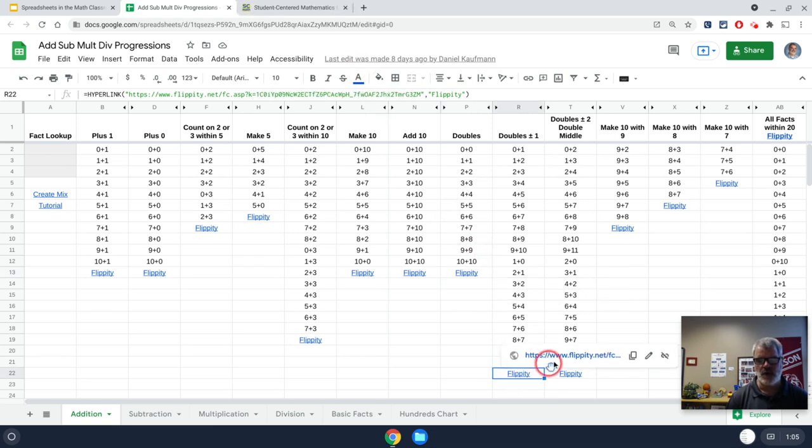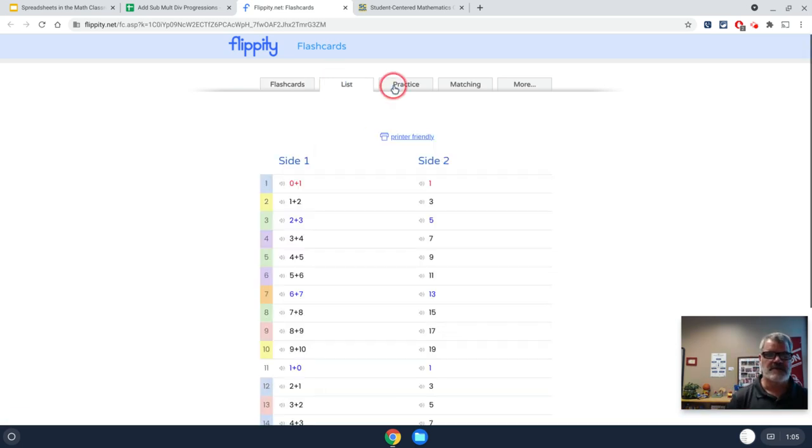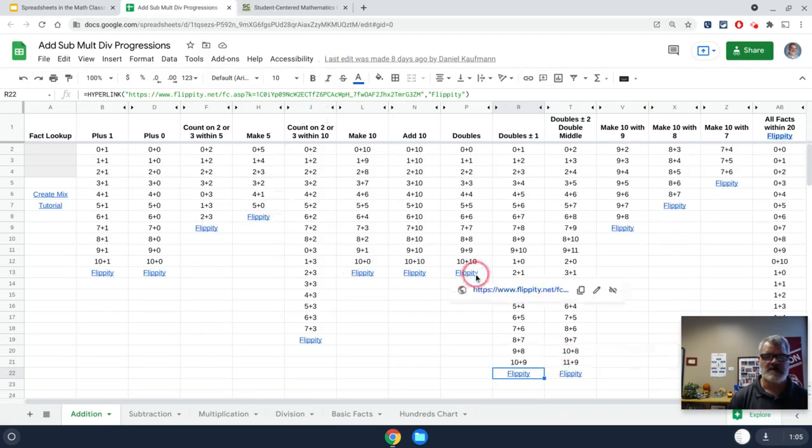If I do doubles plus 1, then that'll flip out to some flashcards that deal with doubles plus 1, and it kind of goes up here. You can randomize it if you'd like to. So there's 9 plus 9 plus 1, so it's 19, etc. There's different ways you can practice using these flashcards too as well. But that's just a nice resource.